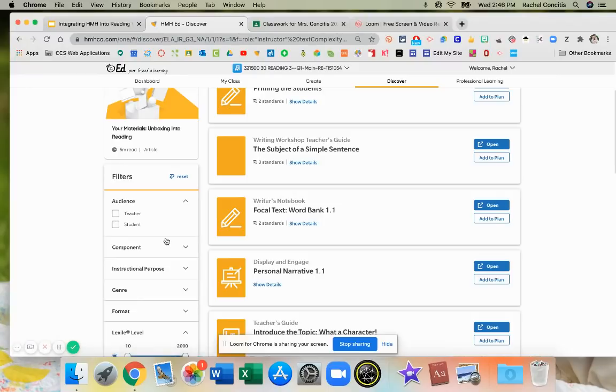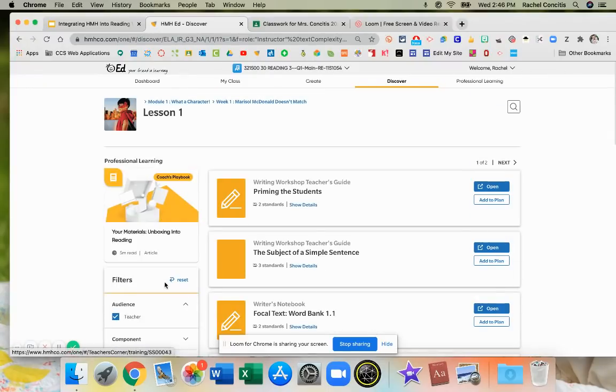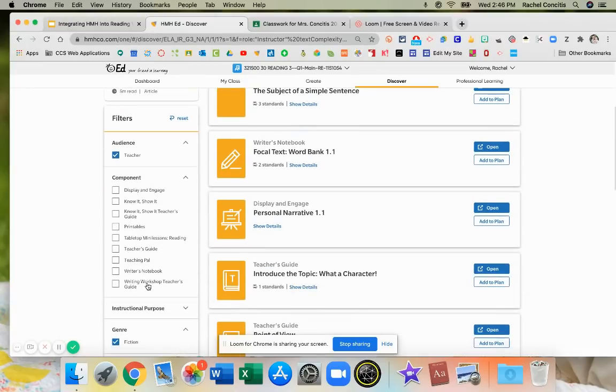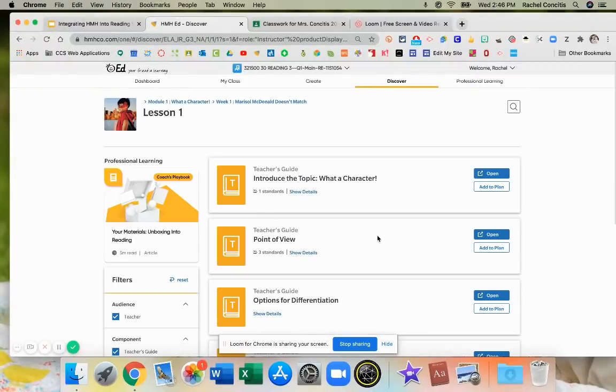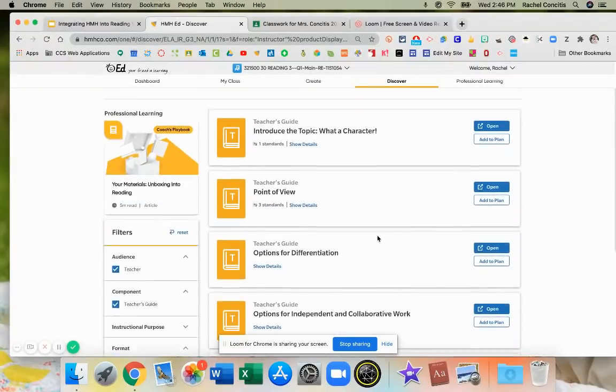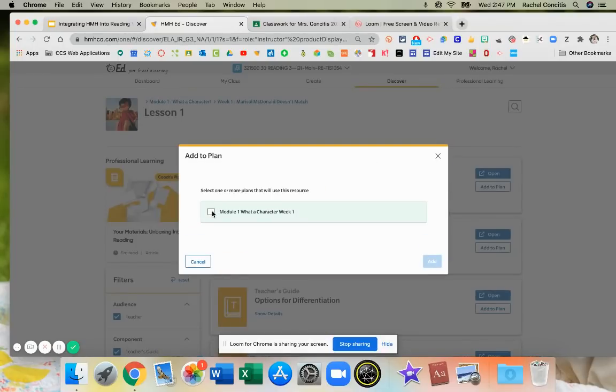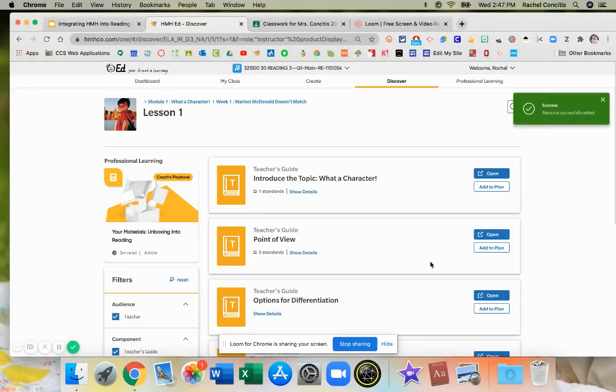First, I'm going to find the teacher's guide. So I'm going to filter down to the teacher, and I'm going to filter down to the teacher's guide. After I do that, a lot fewer things show up. So I am going to go over here and I'm going to push my pages about when we first introduced this topic. I'm going to add that to my plan. I'm going to select which plan I want to add it to and click Add.